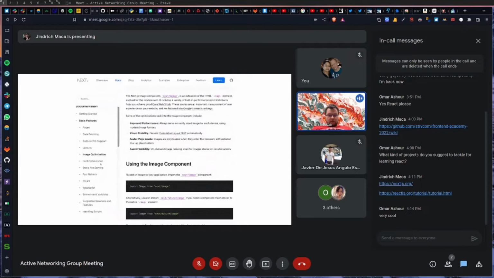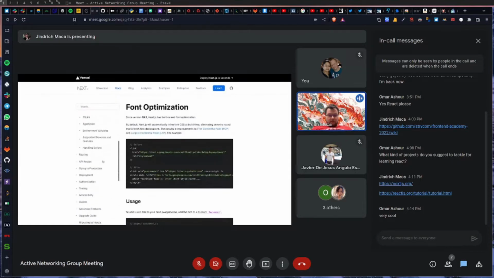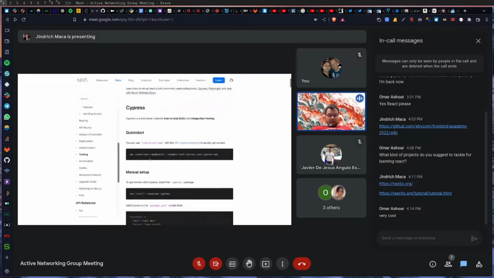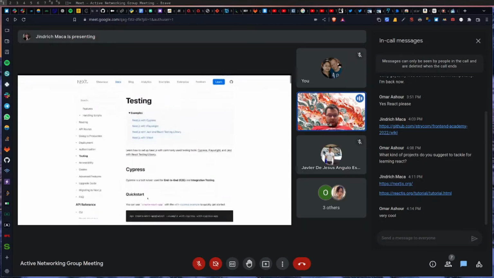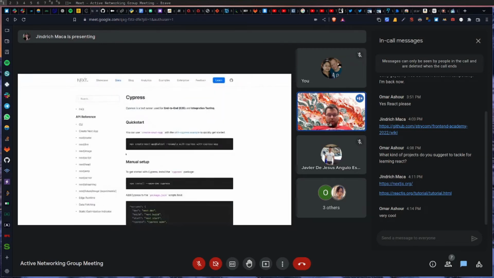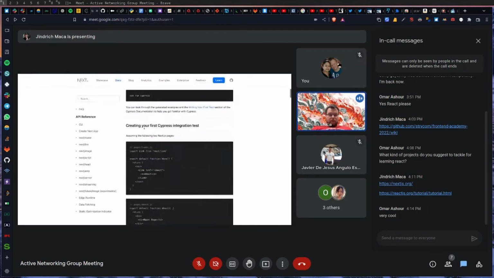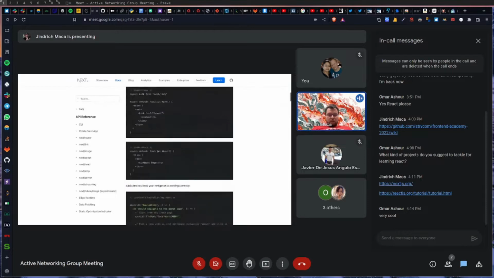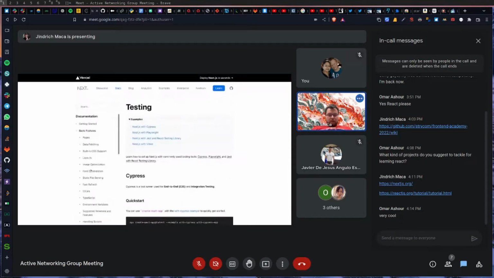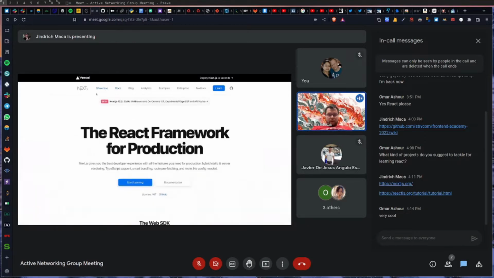And you get good image and font optimization. That's also a good thing. And the routing and testing, and testing with Cypress and so on. It's all built in or supported, to integrate it with all of those other tools. So yeah, kind of good. And yeah, there's some showcase.